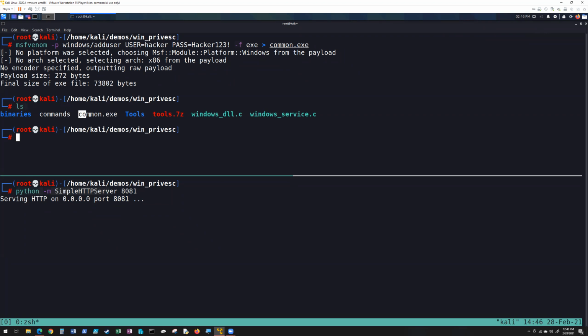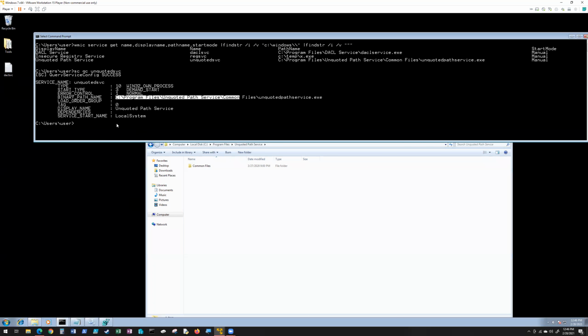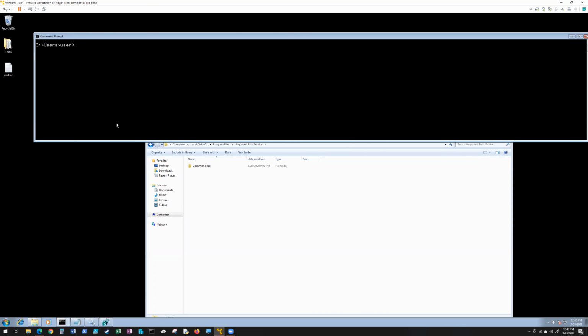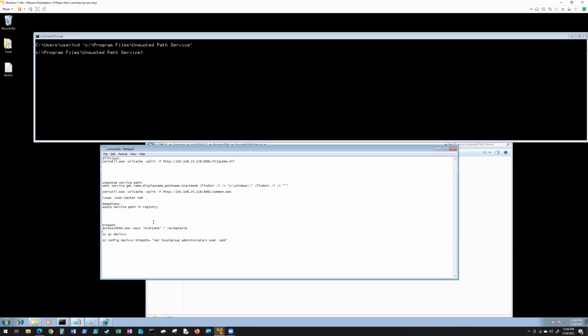So right here, I've just created the common.exe, which, again, will add a user to the local administrator group. So let's come back over to the Windows machine. And again, we're just going to stay as the same standard user, and we're going to go to program files. Okay, so we're going to get into this directory here where we want that executable, our payload, to show up. And I'm going to use certutil to do the file transfer.